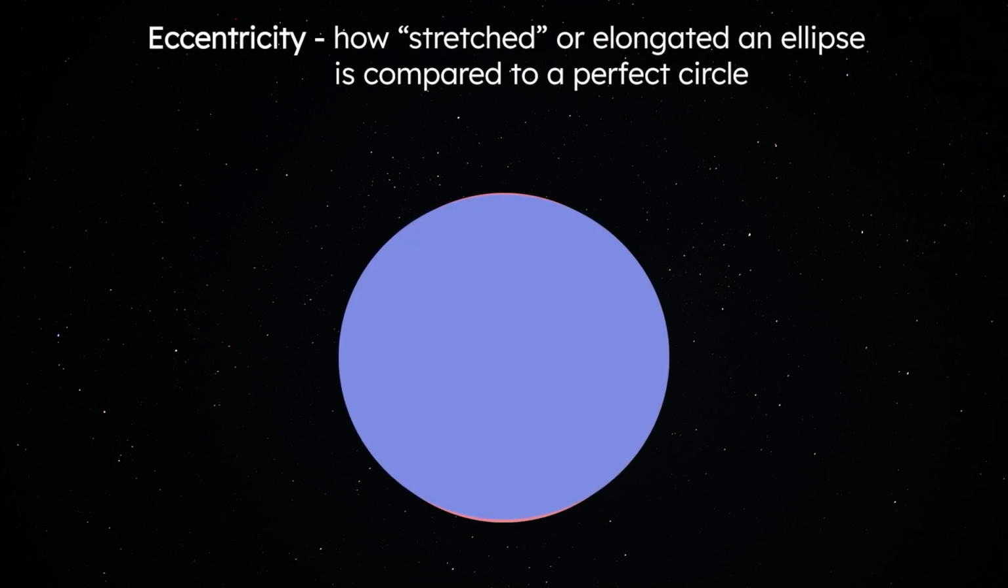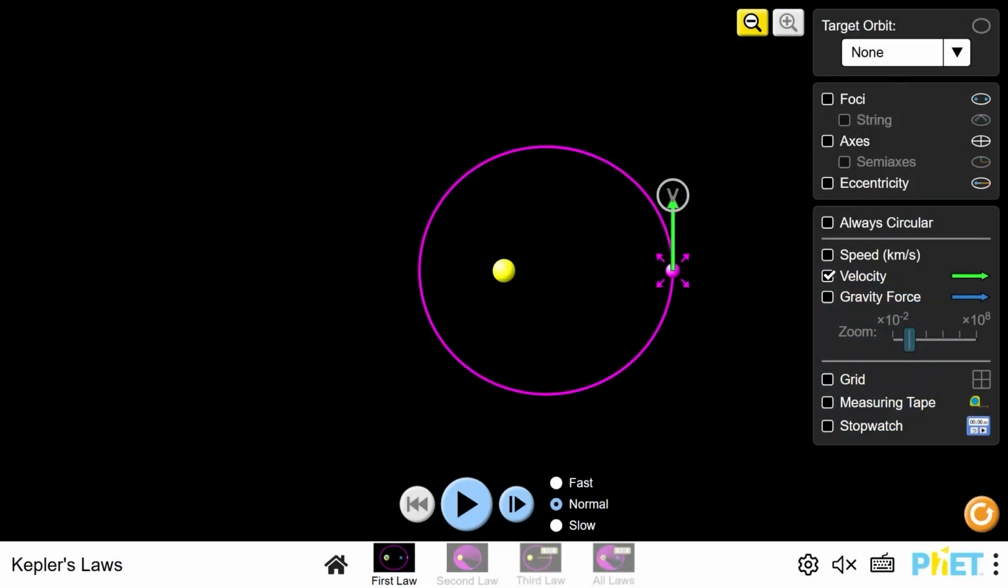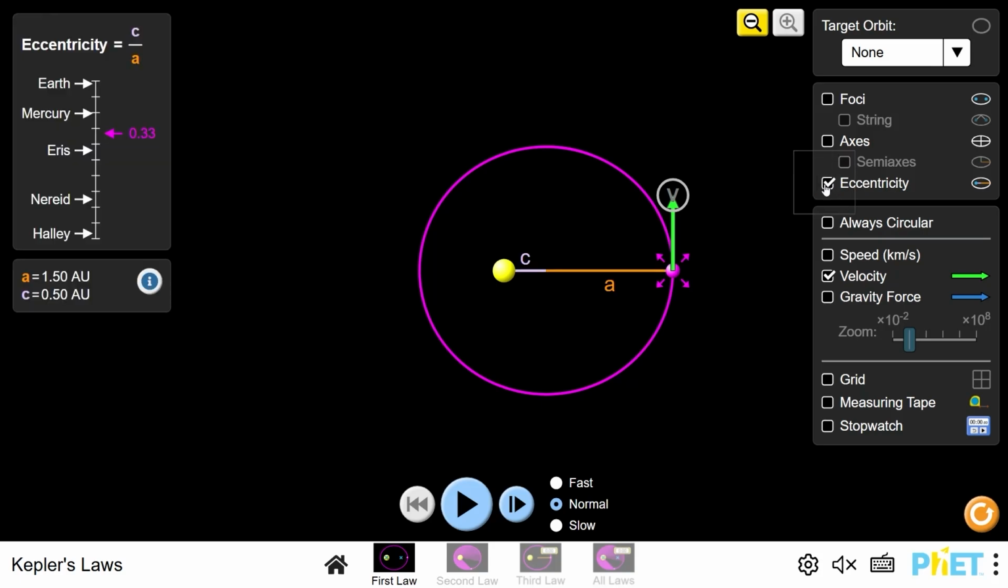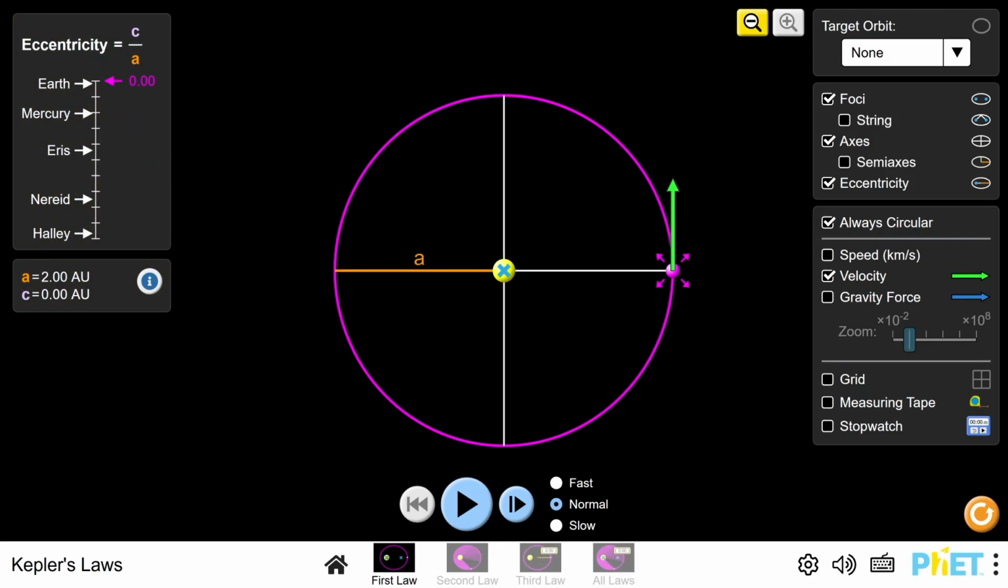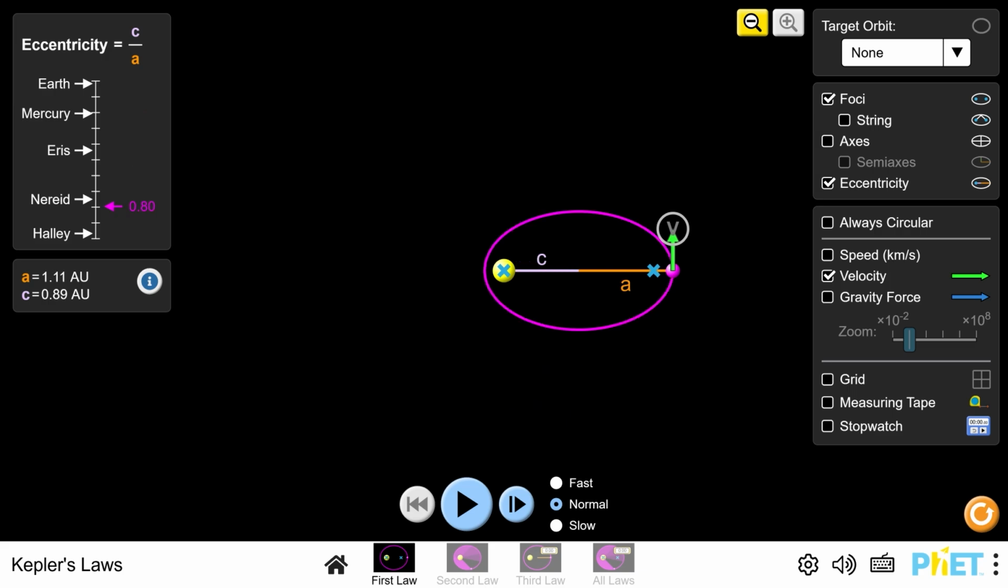Eccentricity describes how stretched or elongated an ellipse is compared to a perfect circle. The simulation automatically calculates eccentricity for you. Just check the box next to eccentricity in the control panel and look for the value given on the left side of the screen. An eccentricity of 0 represents a perfect circle, where the two foci overlap at the center. As eccentricity increases toward 1, the distance between the foci increases, and the ellipse becomes more elongated.